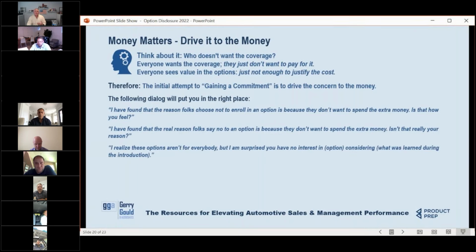Same thing here. I realize these options aren't for everybody, but I am surprised you have no interest in the options, considering that you're keeping the car for a much longer period of time than most people, till the wheels fall off, and you drive outside the average norm miles at 18,000 miles a year, whatever it is. So let's just put your concern over spending the extra money aside for a moment. Seriously, Mr. and Mrs. Jones, I understand you want the products, you just don't want to spend the extra money. Let's put that aside for a second, and you tell me which options you see the most value in, and let's see what we can do. Because there may be another way of looking at it, and then you just go right into a close.